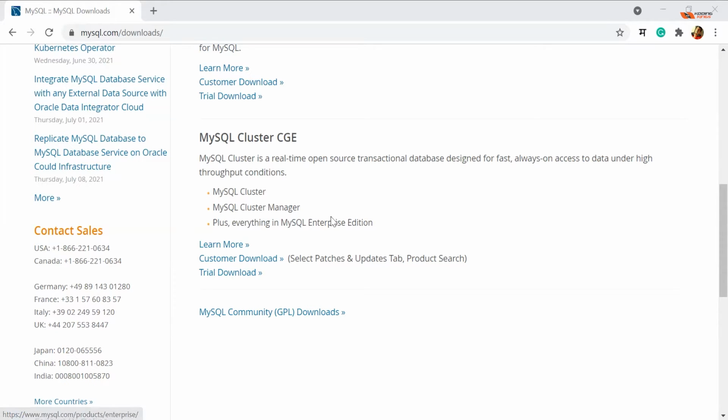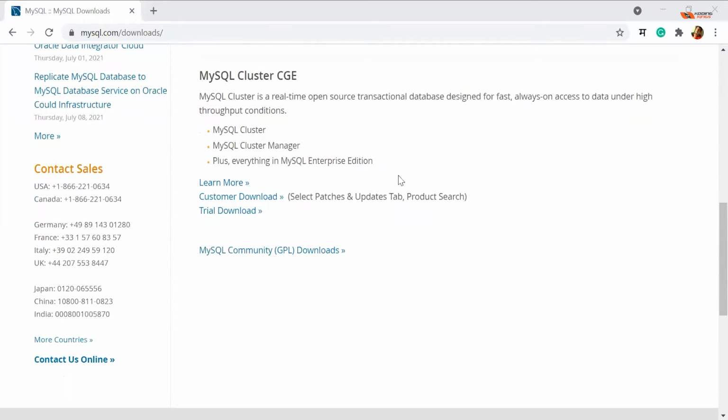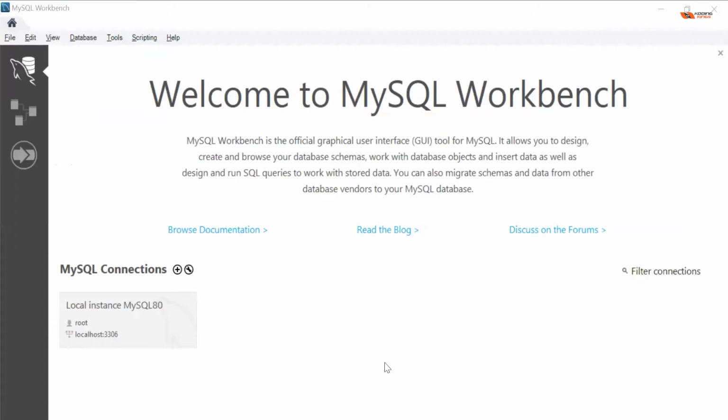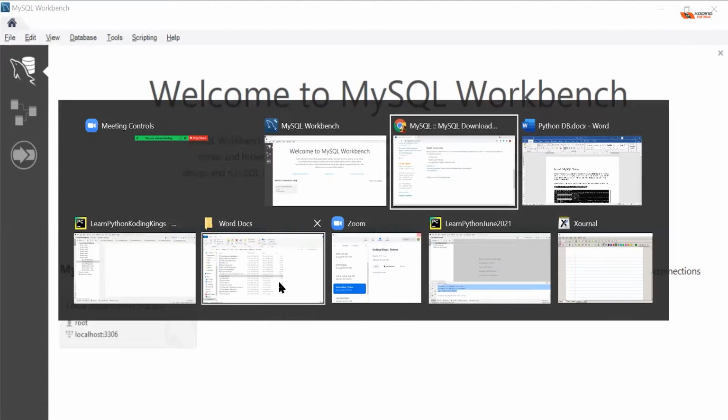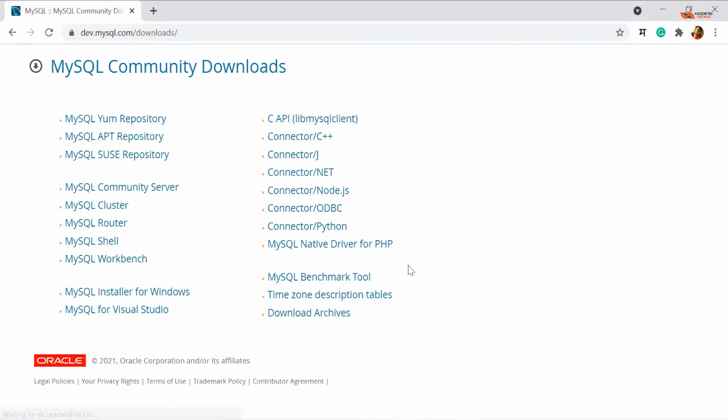So I'll give you the link right away. Are all of you able to see my screen? So the link is MySQL downloads. In here you have two different things. One is the enterprise edition of MySQL. We don't want that. We want the community version of it. So we'll go to MySQL community GPL download. Select this, and in here you download the MySQL installer for Windows. That's what you should do.